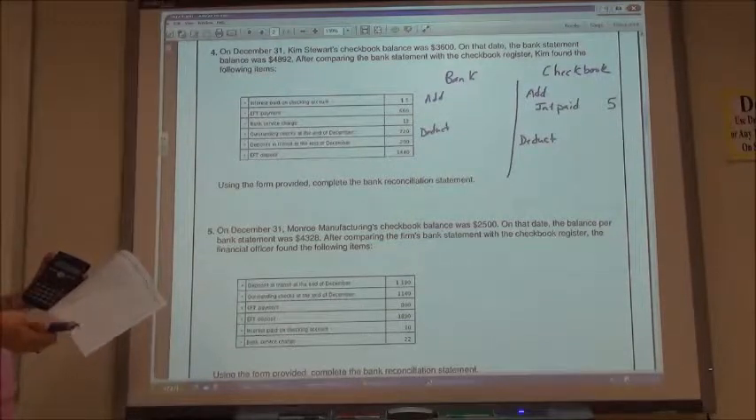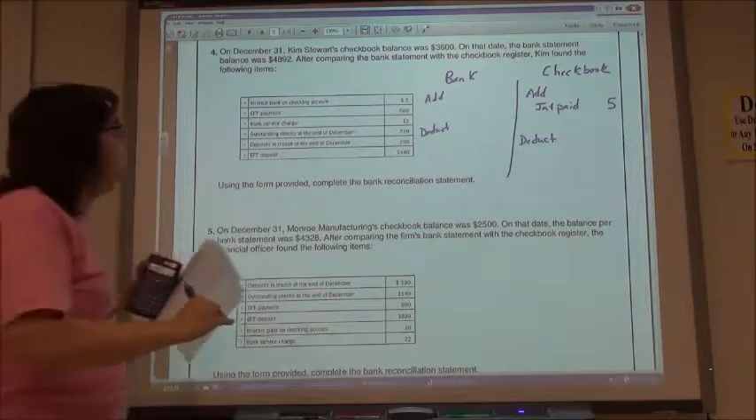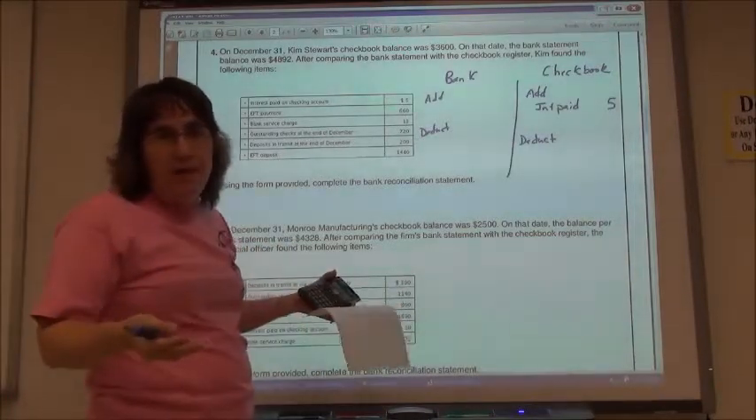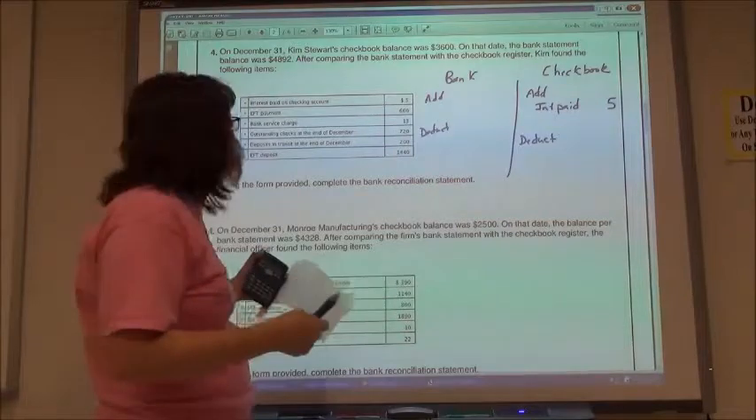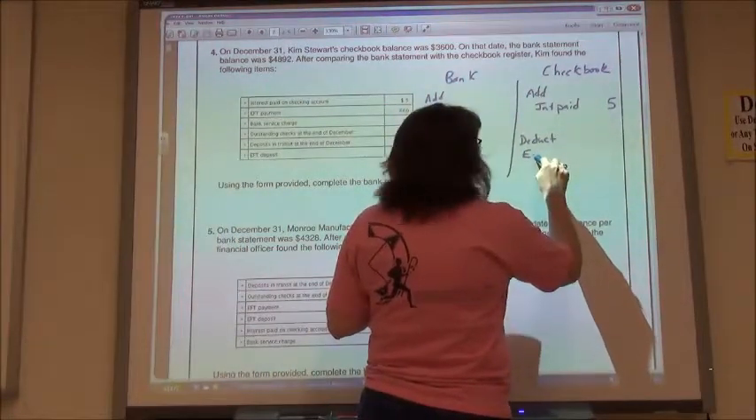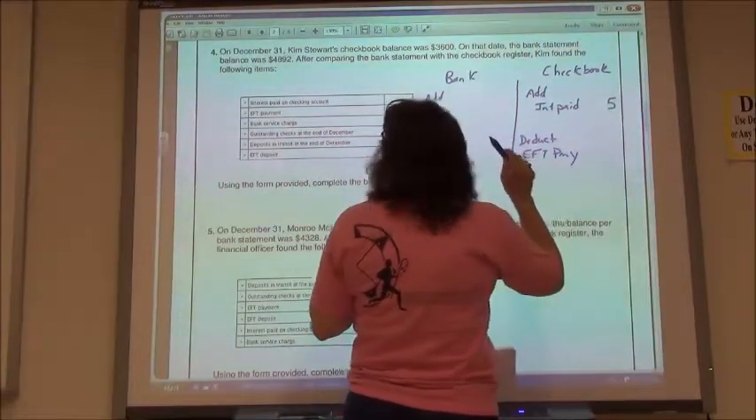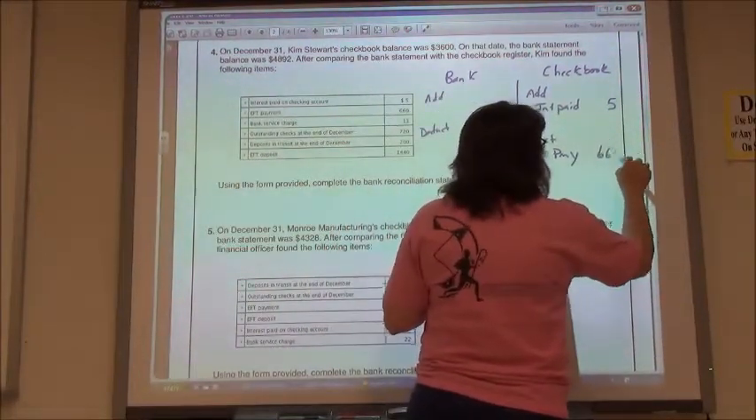And that would add $5 to my checkbook balance. Electronic funds payment. Again, the electronic fund payment is going to show up on your statement. You need to put it in your checkbook. I would write it in there right away, but they're assuming that you didn't, and so it's a payment we have to deduct. Electronic fund payment. So it's going to deduct $660.